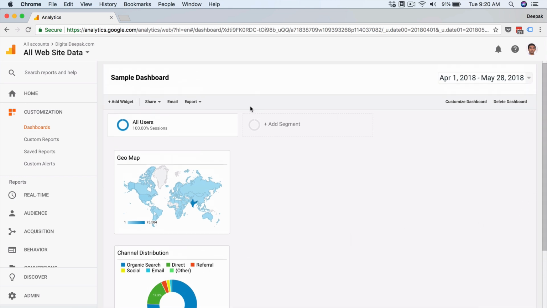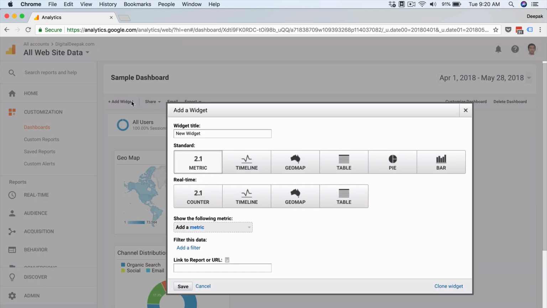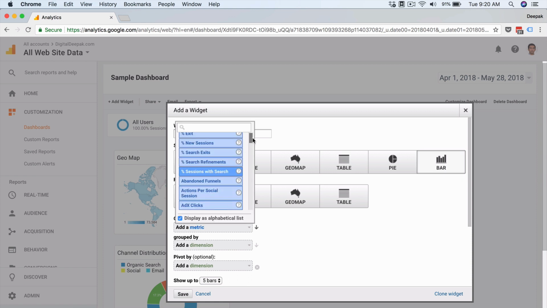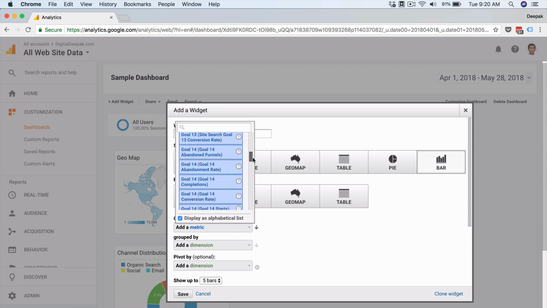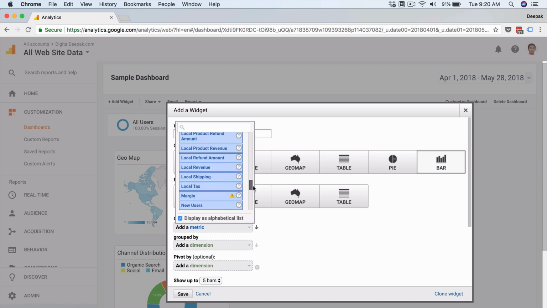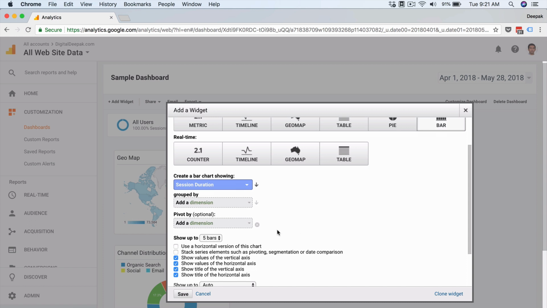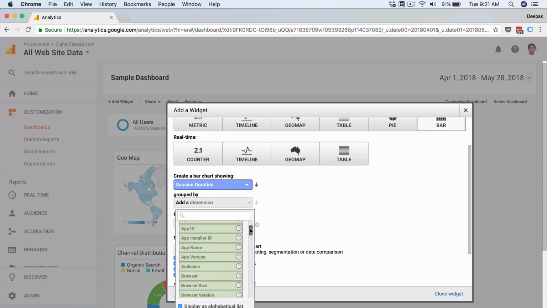Let me go ahead and add one more widget, and here it could be timeline, table, pie chart, or bar chart. Let me create a bar chart, and I will add a metric. I could add any metric here. Let's say I want to get session duration. I want to find out the amount of time people are spending on my website, and it can be grouped by a specific dimension.